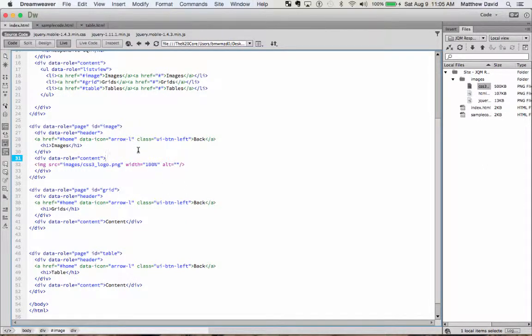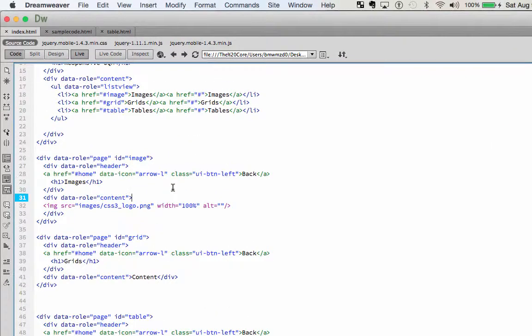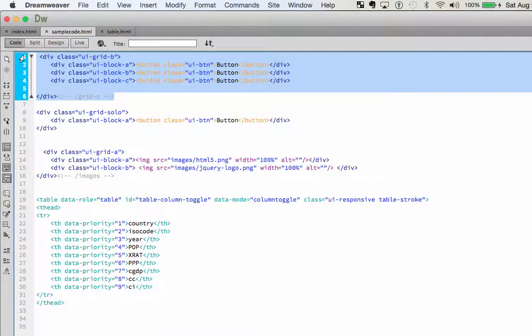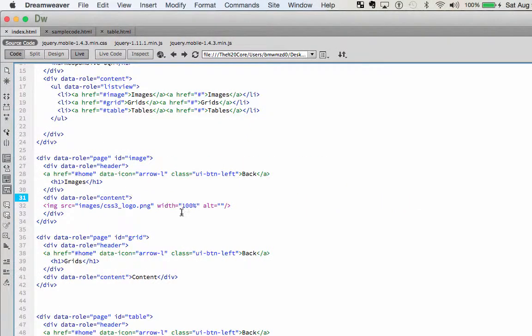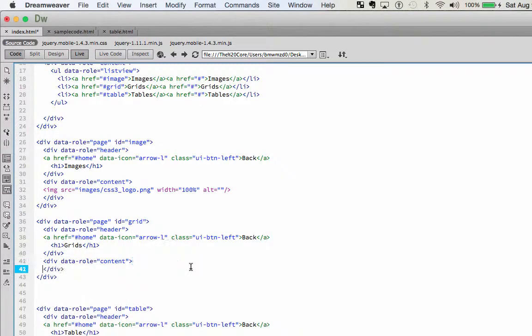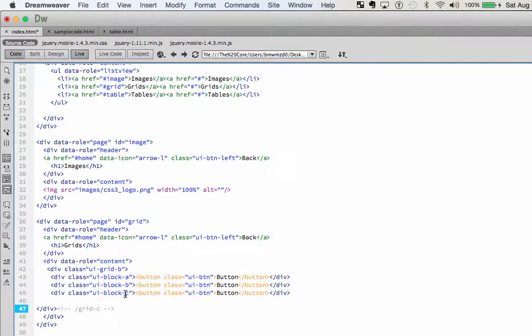The next thing I'm going to look at is probably the most important element of creating responsive design, which is grids. Grids are a way to create vertical channels on your screen that you place content in. And jQuery Mobile makes it really easy to create a grid. I'm going to copy some code that I had earlier for creating a grid. I'm going to come into the grid section of my code and paste in the grid section. I'm going to get rid of that first one.